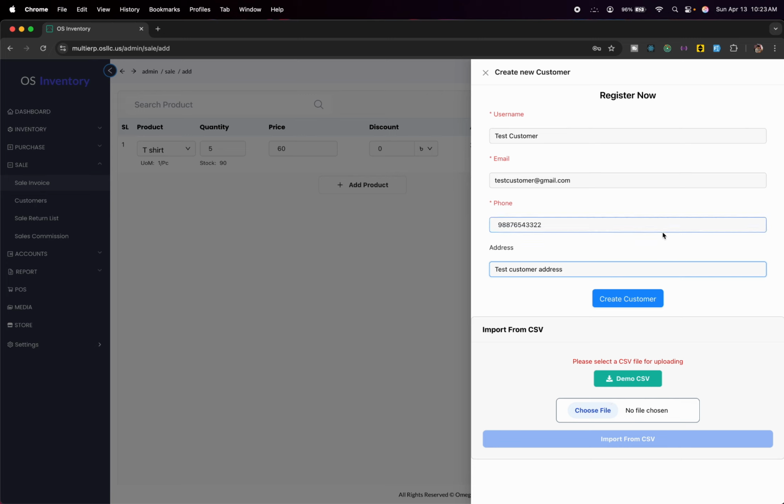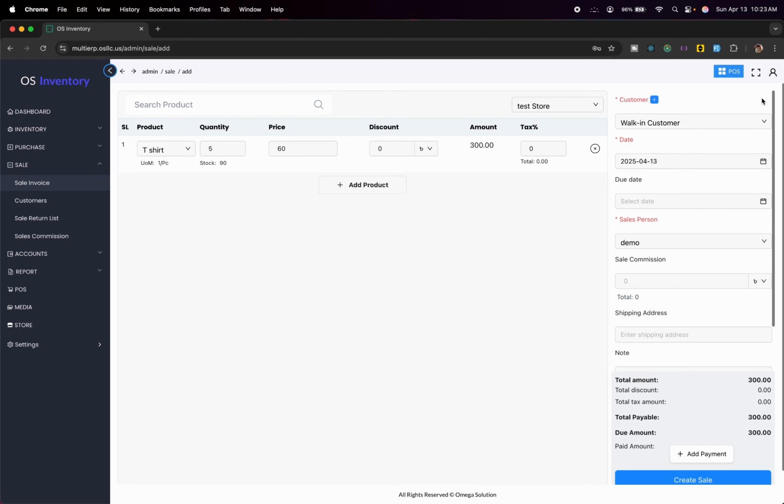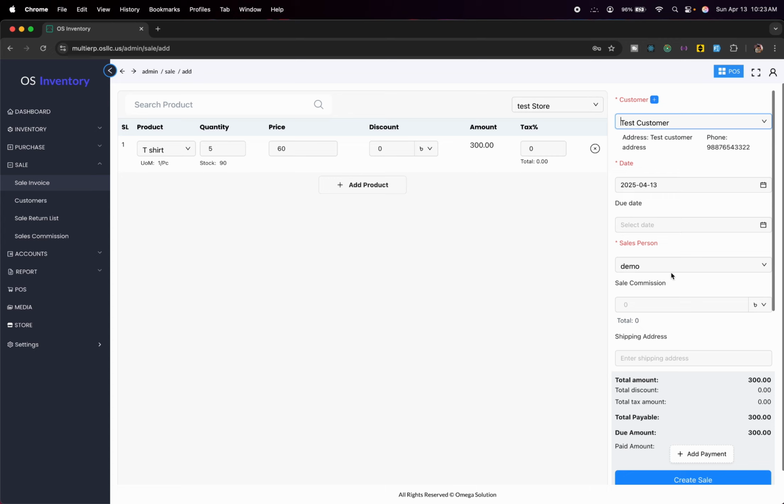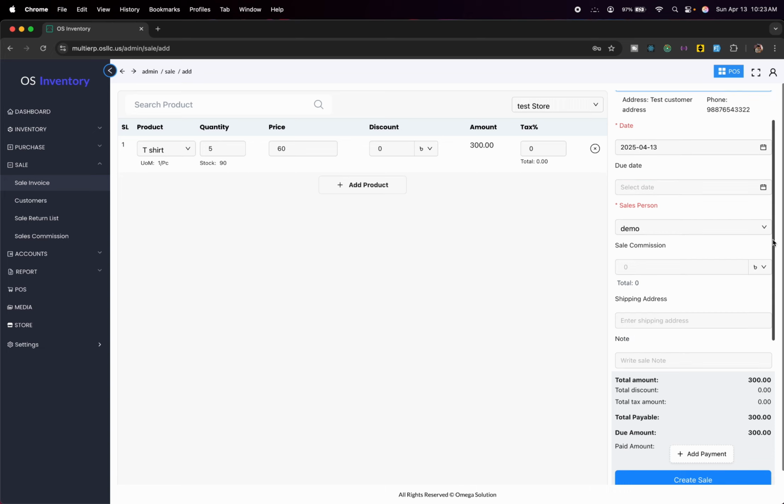So in this case, we're going to manually create the customer. So let's press this button. So our customer was registered, and we can just select him from here. Easy. There are some functionalities here, which is the due date. If the customer wants to pay later, you can select the date.